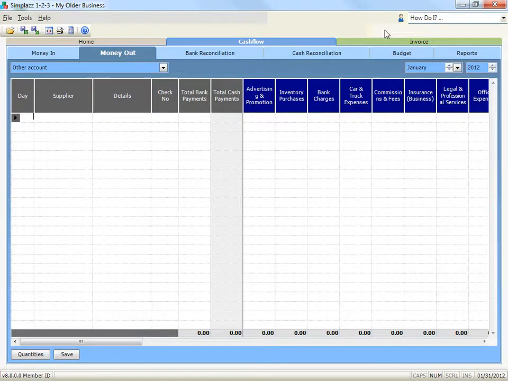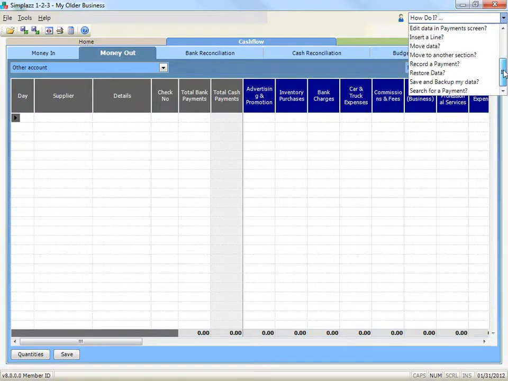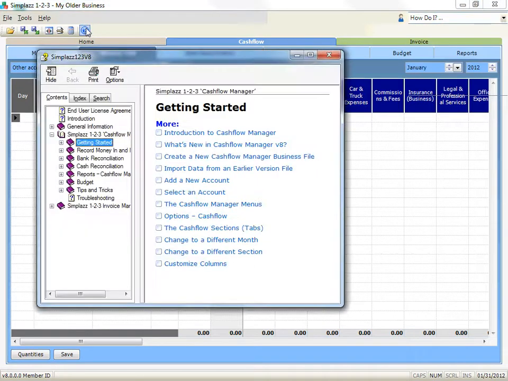By the way, more help is available by clicking on the How Do I assistant at the top of your screen, and the Help icon on the toolbar that has even more comprehensive assistance.